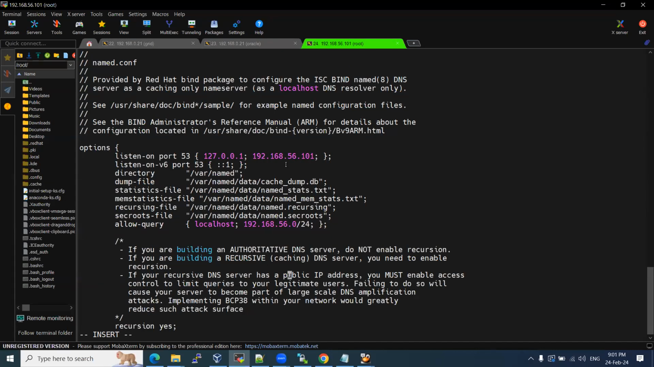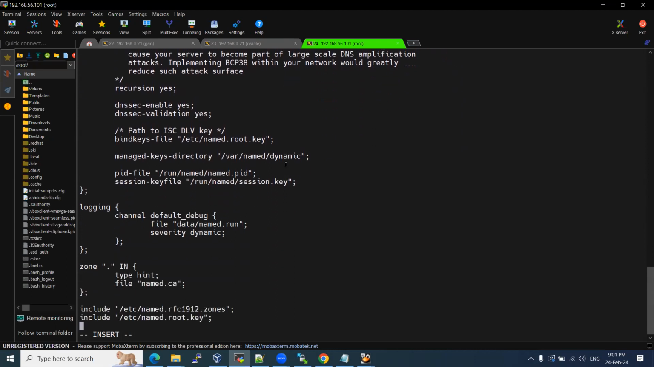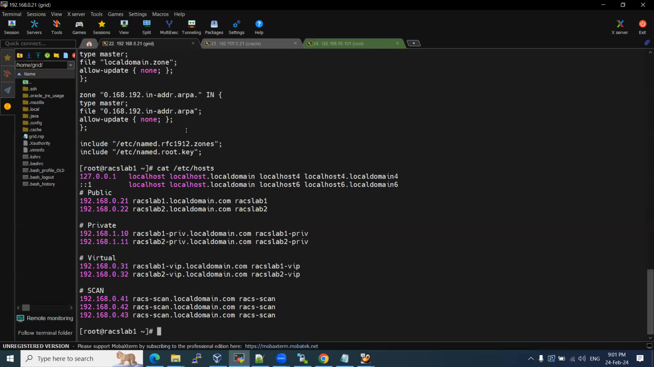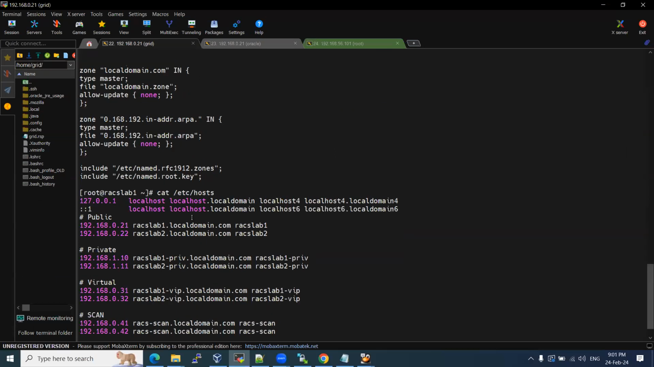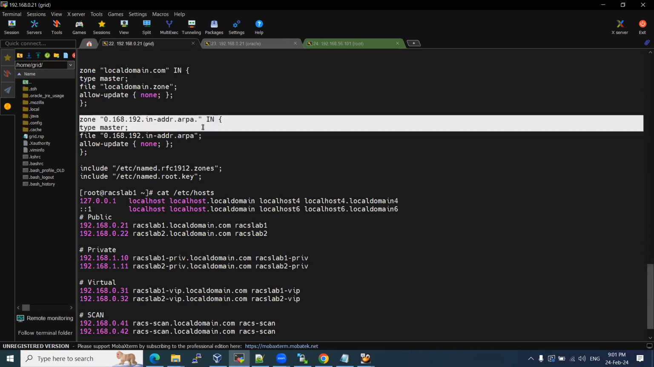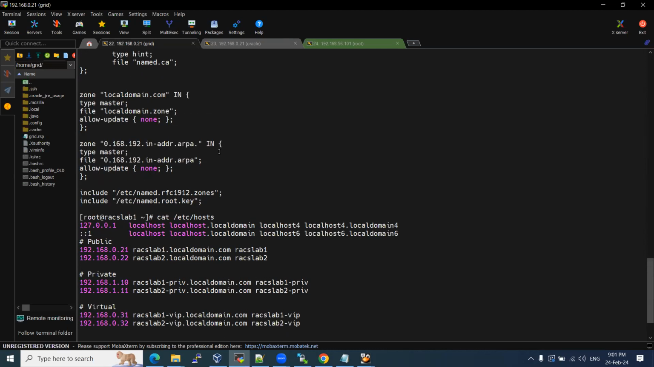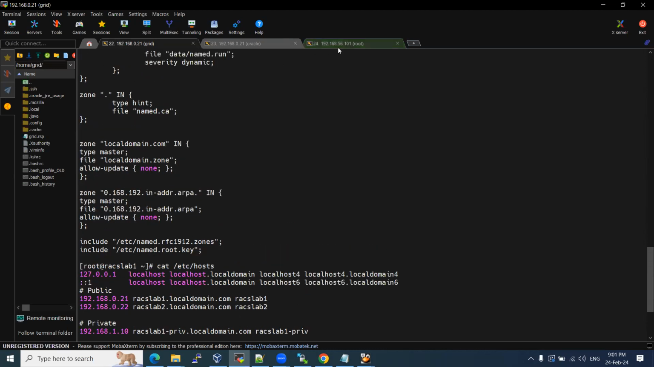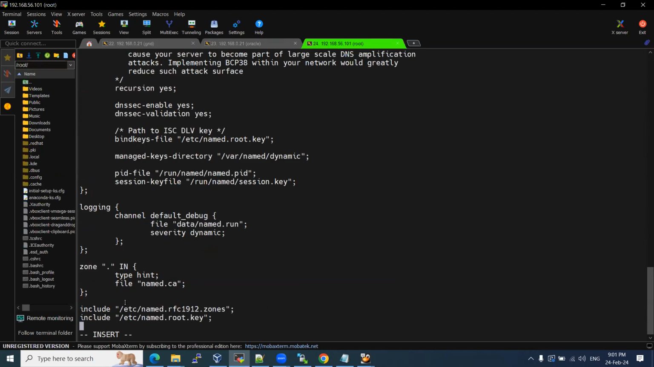And then in the last, I'm going to add zones, reverse zone and forward zones. Even in the file, I have given these things. Reverse zone, this one, another one is also there. Let me check in the last. Include is there. On top of this include, let me add the lines.